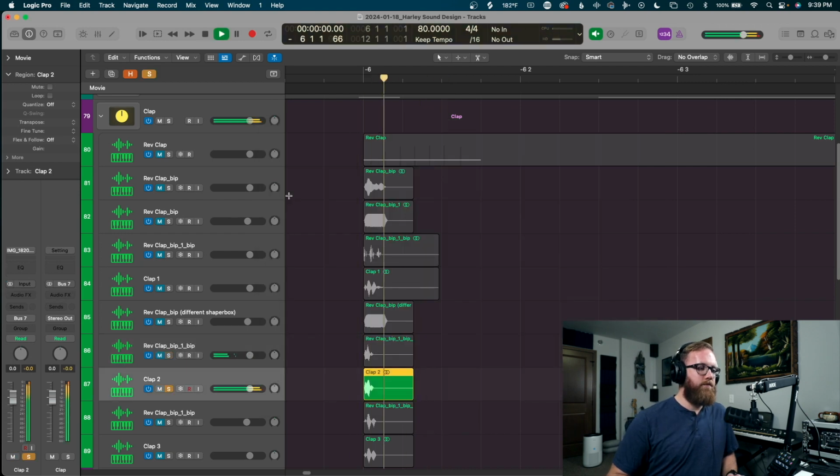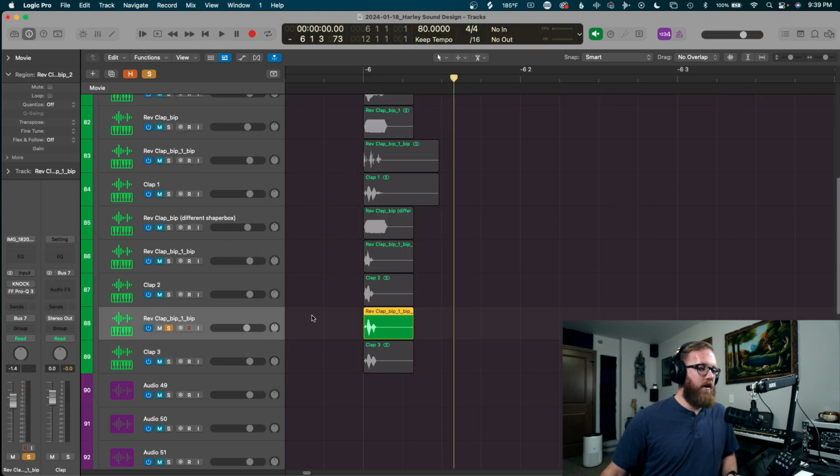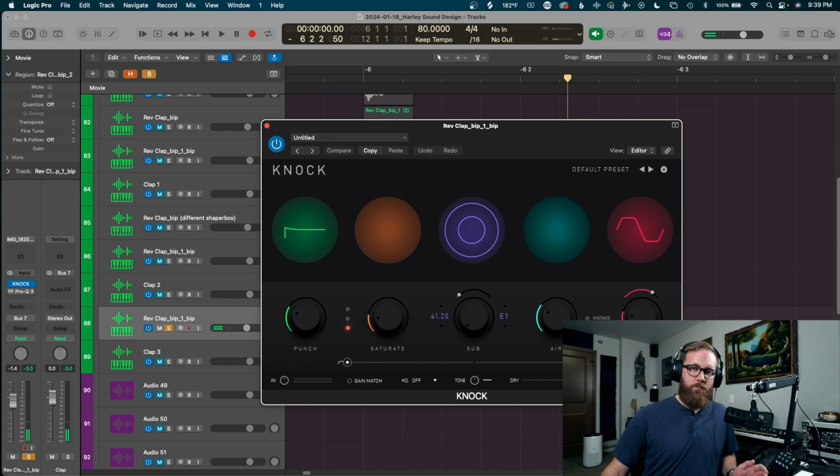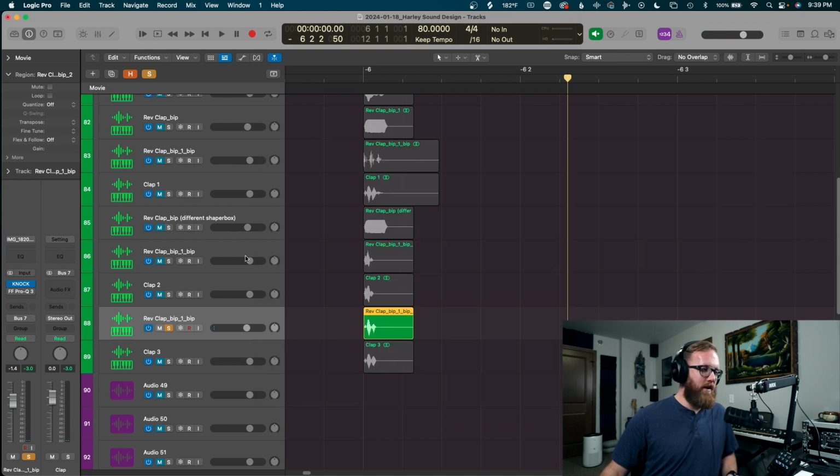All right, and then clap number 3 was just, again, a different timing of that volume automation, which left us with this. And then adding some knock. Just again, all the same processing as pretty much every time I use knock, just adjusting it to taste for each sound. And then some EQ filtering. And we have clap number 3.